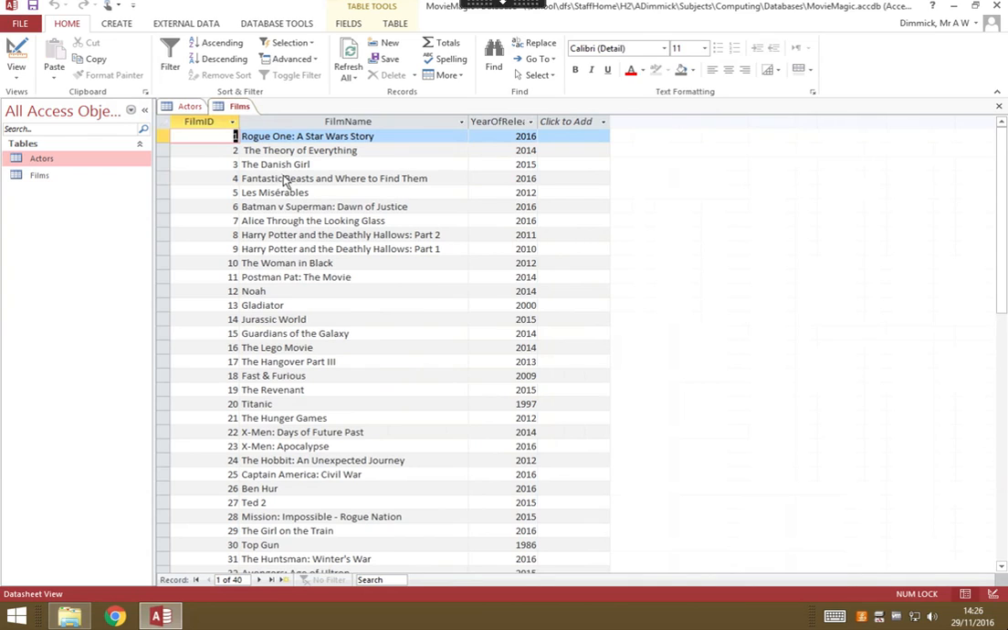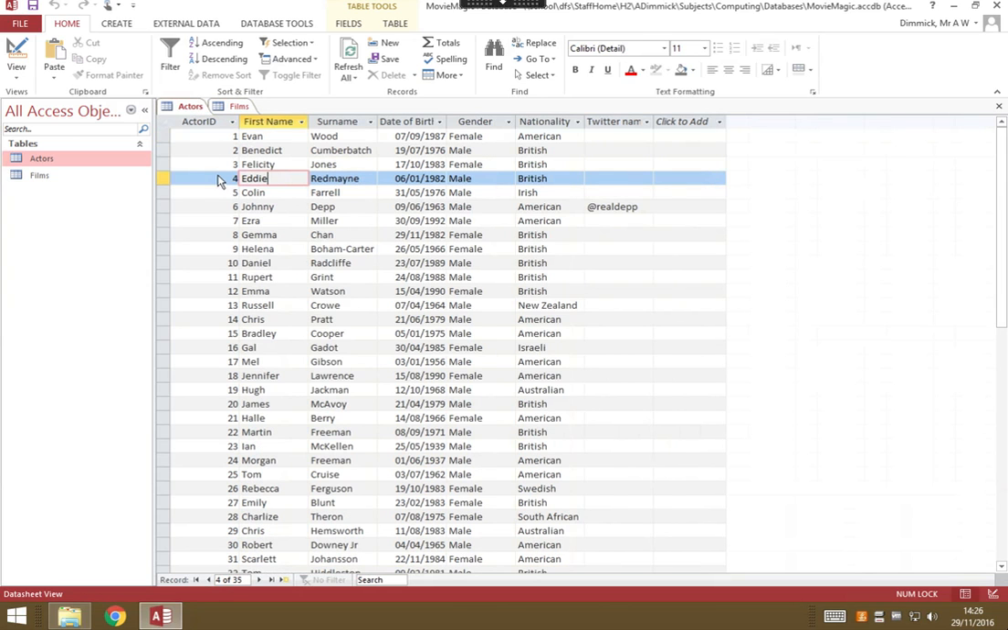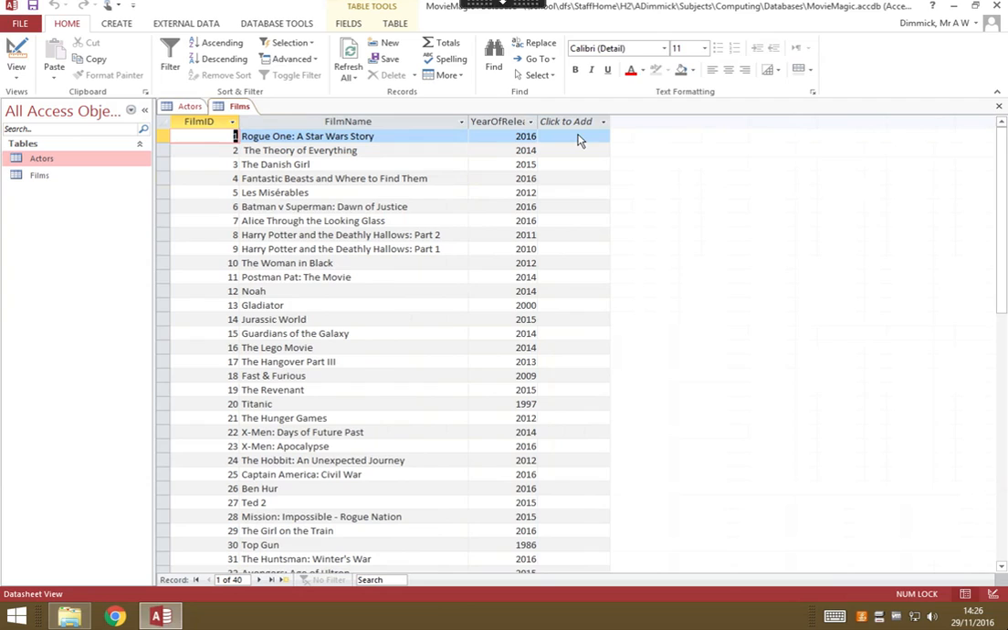So it would be nice if we could somehow link together Eddie Redmayne and those three films. We have one option, and that would be simply to add a new field called Actor. And then we could put Eddie Redmayne's actor ID number, 4, into that column. And that would work. But it would be limiting because it would mean that only one actor could be registered to each film. And obviously there's more than one actor in each film.